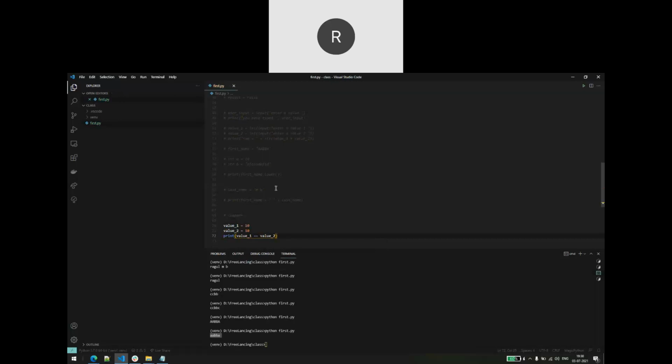So what this value 1 equal to value 2 is going to give you is, it is going to check whether the value inside variable 1 and the value inside variable 2 are the same or not. If it is the same, it is going to return true. If it is not the same, it is going to return false. We are printing it over here, right? So now our two values are the same, 10 equal to 10, so we'll get true over here.